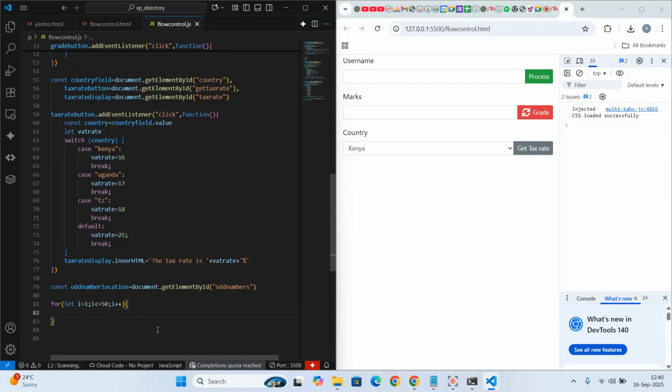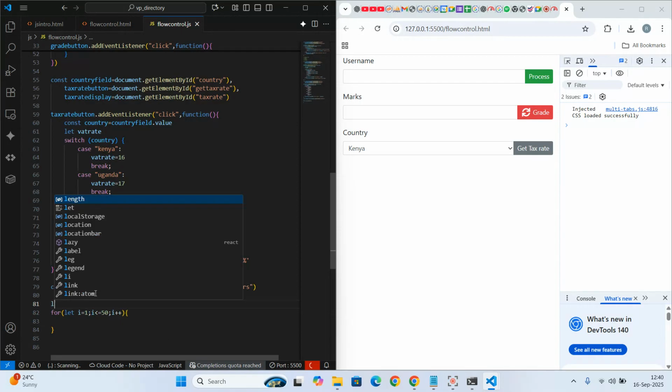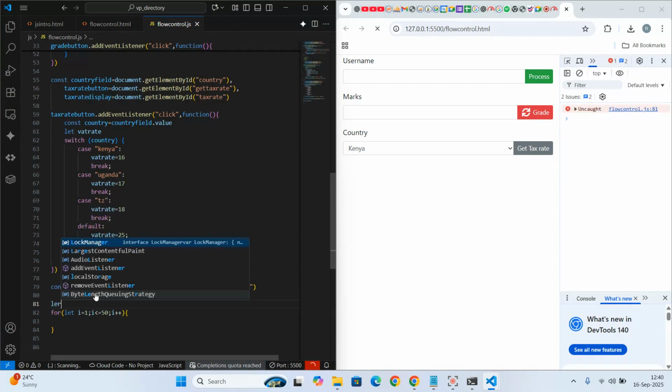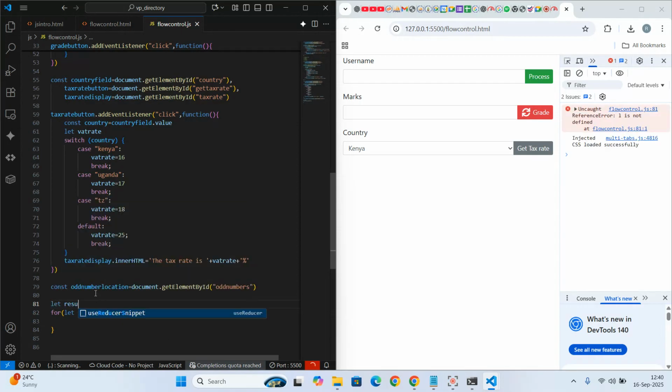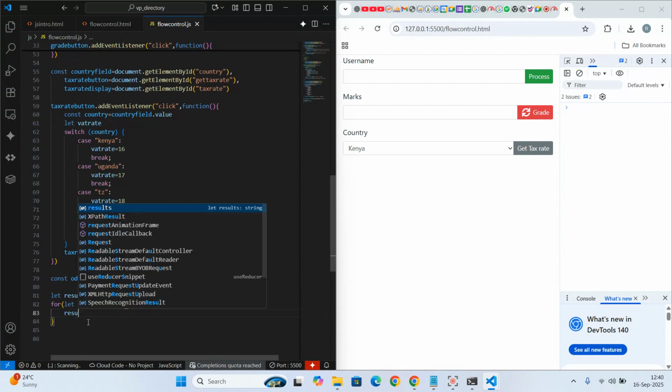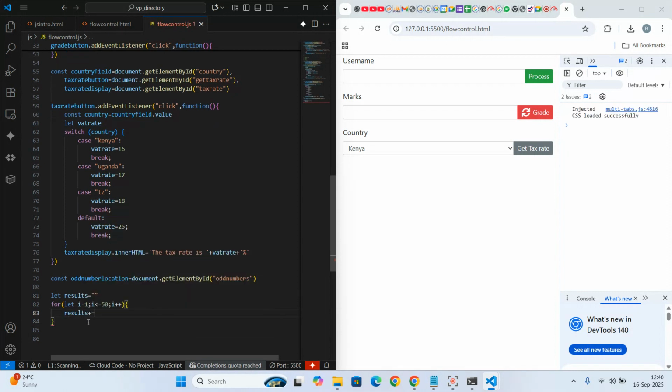So what I'm going to do is declare a variable here called results. Let results, and I'm not going to assign anything to it. Well, maybe I can assign it a blank, and I can simply say results plus equals. This is the assignment operator, and I'm incrementing it. So I'm taking whatever is in results, then adding this next value.